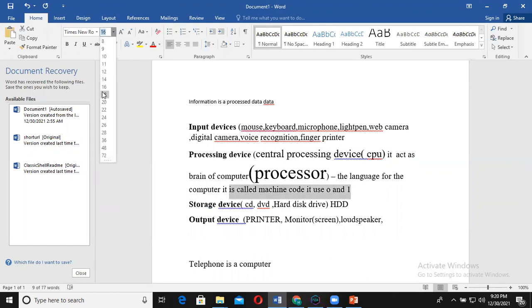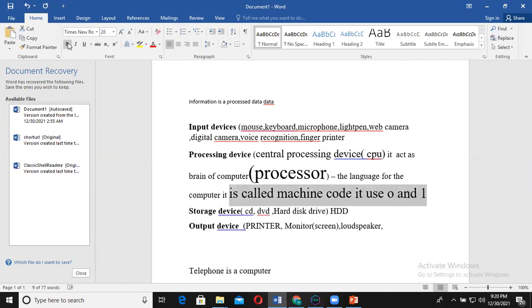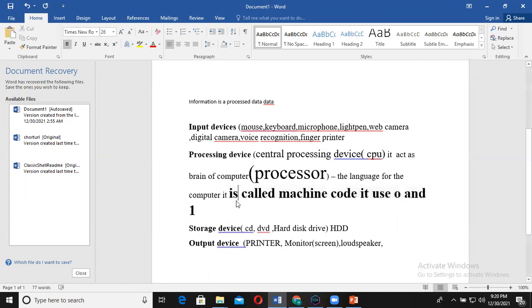Yes, if you understand, you can confirm that things have been understood. And if you have some question, you may ask before we proceed. And now it is the language for the computer that's called machine codes. It uses zeros and ones. This makes the computer a digital device.